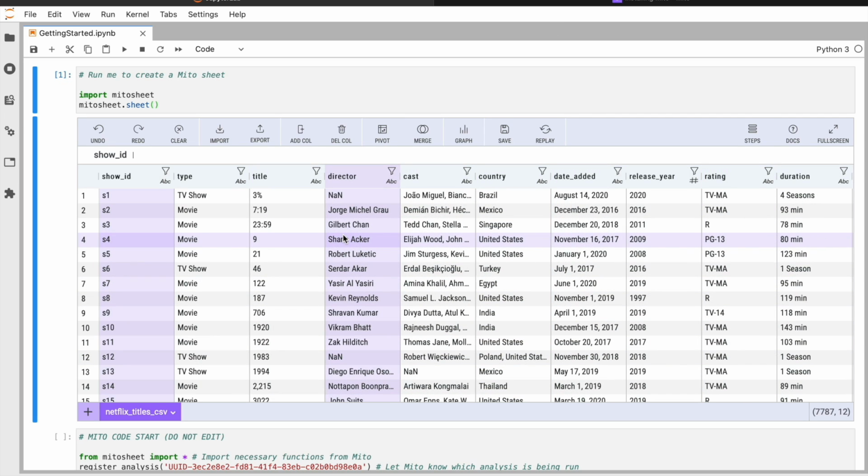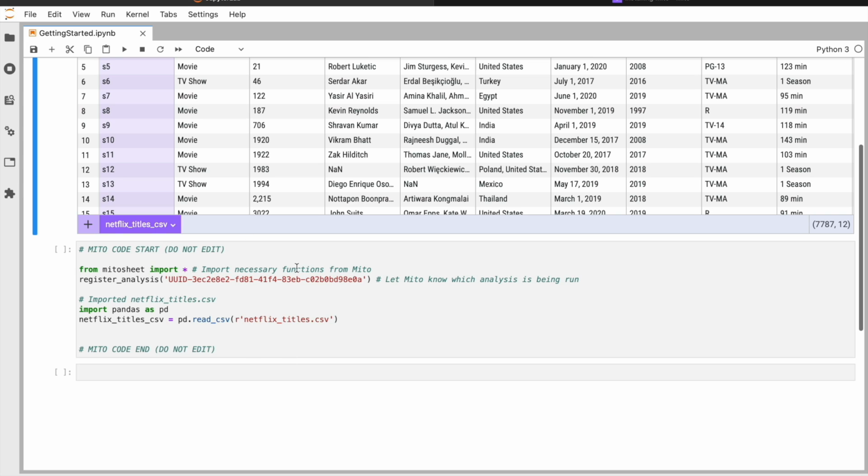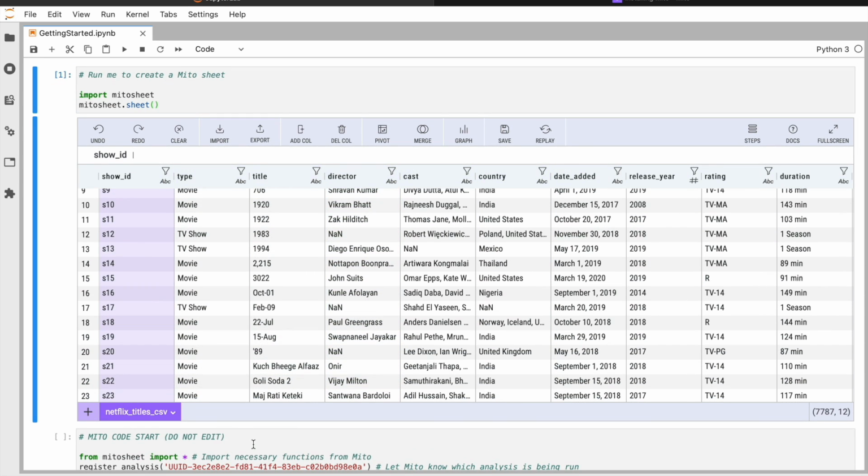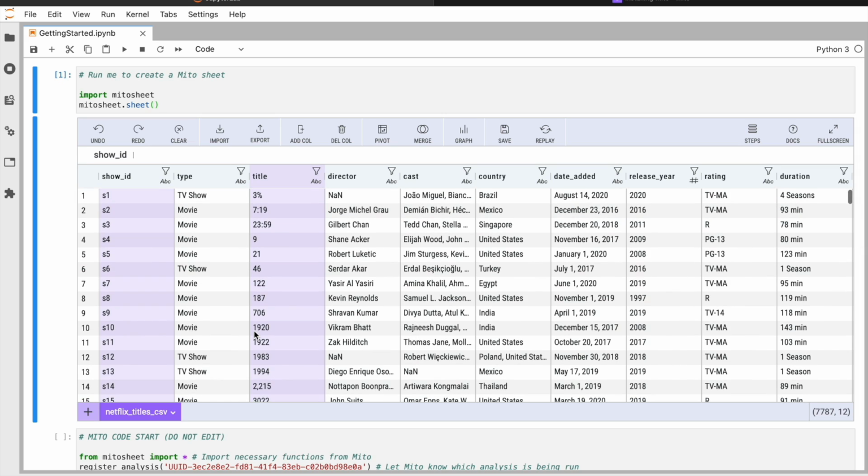As a reminder, at high level, Mito is a spreadsheet interface for Python. So every edit we make in this interface inside our Jupyter environment is going to generate the equivalent code in the code cell below. So we edit the interface here and generate code below. It's a really fast way to get your analysis done and generate the exact same code while you do it.